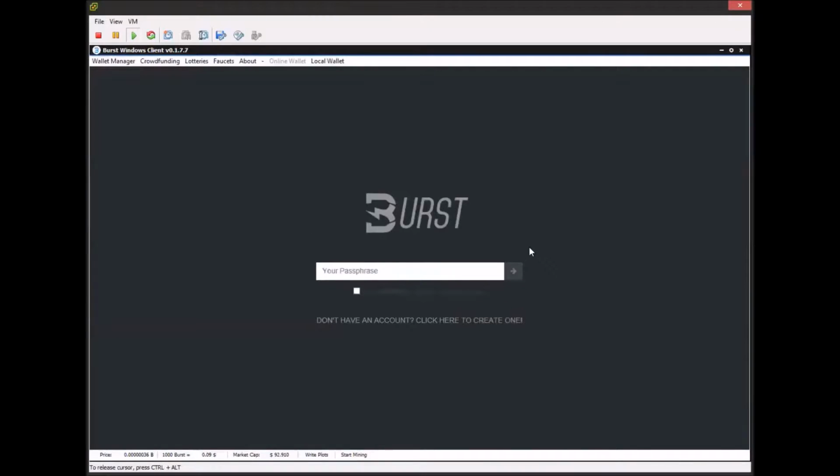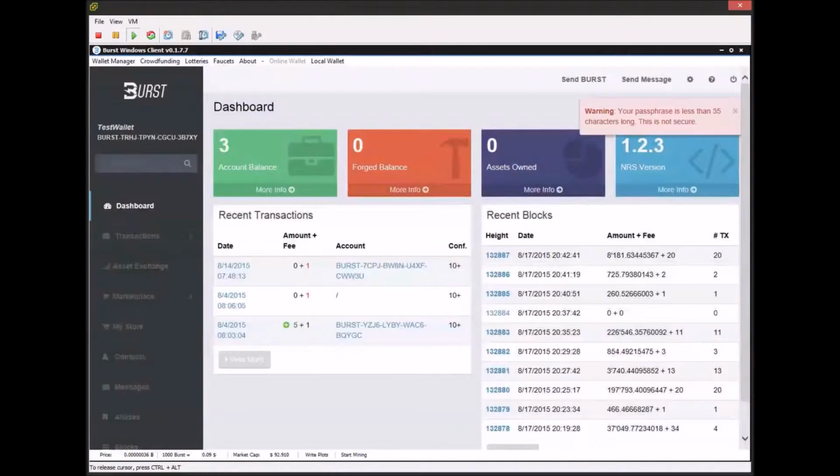So we're going to go and log in, and you'll see here that it says warning, your passphrase is less than 35 characters, and this is not secure. This is going to tell you if you put in some simple passphrase, it's going to be not that great. It's going to be something you're probably not going to want to do because it could possibly be cracked.